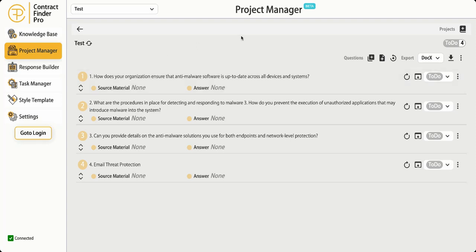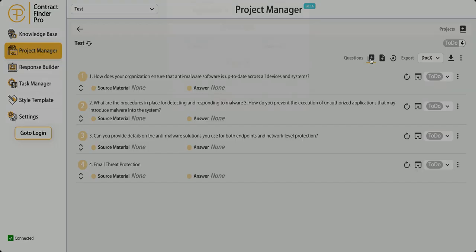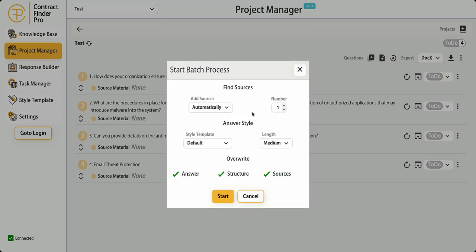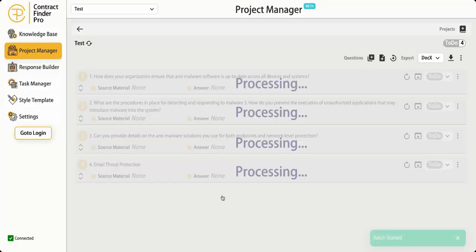Now, if you've uploaded the right material into the Knowledge Base, there is a fantastic opportunity here. You can simply hit the button marked batch process. It will automatically find sources. It will go and start looking through whatever you've uploaded. Now, of course, if you've uploaded irrelevant material, it won't do very well. If you've got good material in there, it will start producing.